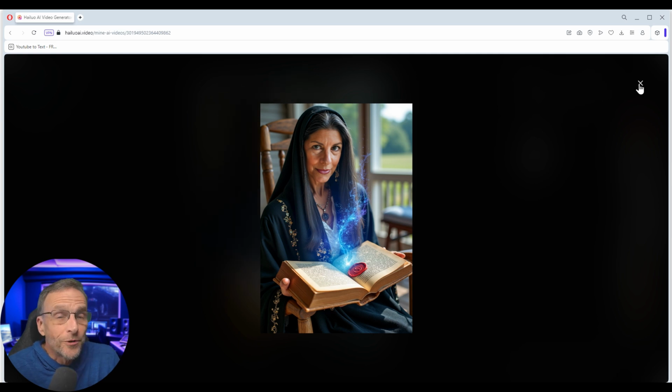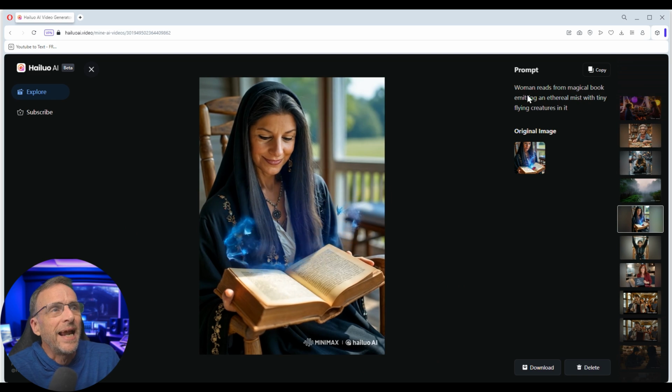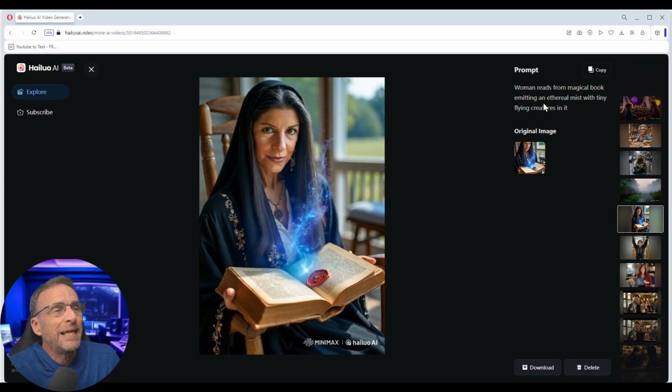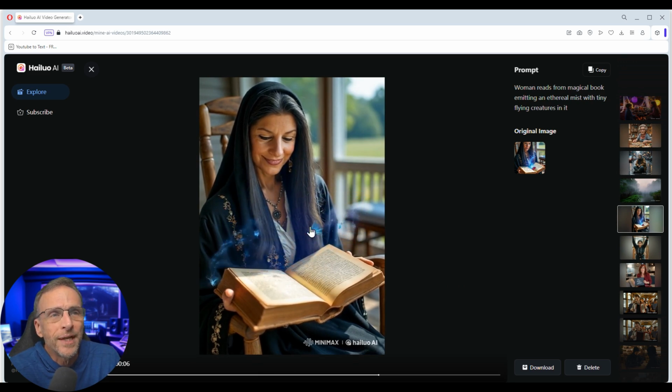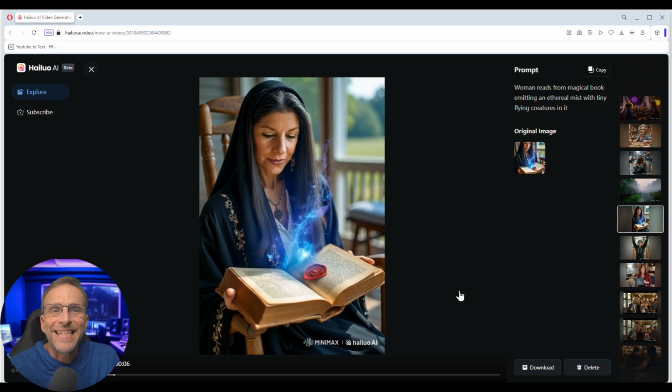Here's another promotional image we did for a friend of ours holding a book with some mystical stuff coming out of it. And I say, woman reads from magical book emitting an ethereal mist with tiny creatures flying in it. And now we've got the little winged creatures here right out of Disney, folks.